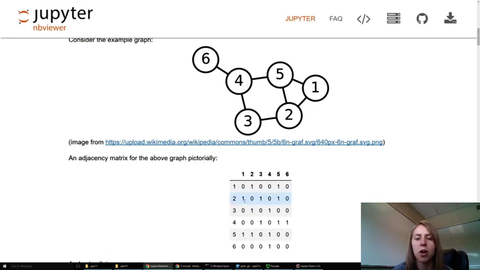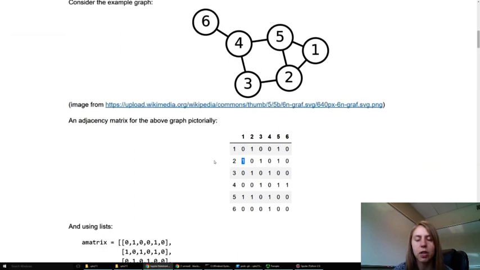So for example, 1 and 2 are adjacent. So row 1 and column 2 has a 1 representing vertex 1 is adjacent to vertex 2. And then also vertex 2 in row 2 and vertex 1 in column 1 are adjacent as well. This is not a directed graph, so these are bidirectional. 1 is adjacent to 5 and 5 is adjacent to 1. So we have this symmetrical looking graph here. Note that by definition, a vertex is not adjacent to itself.